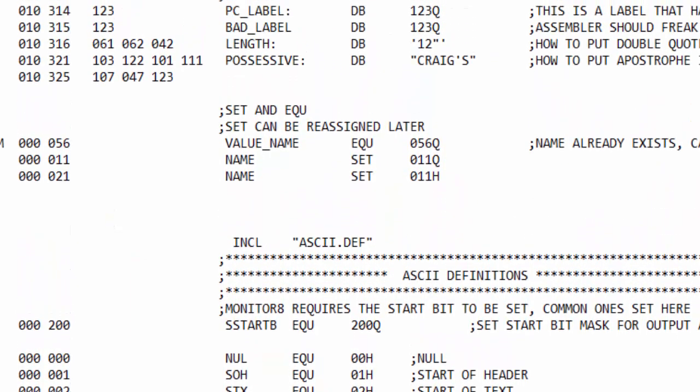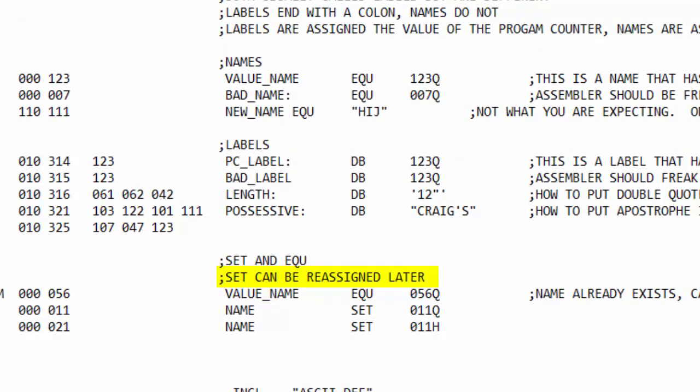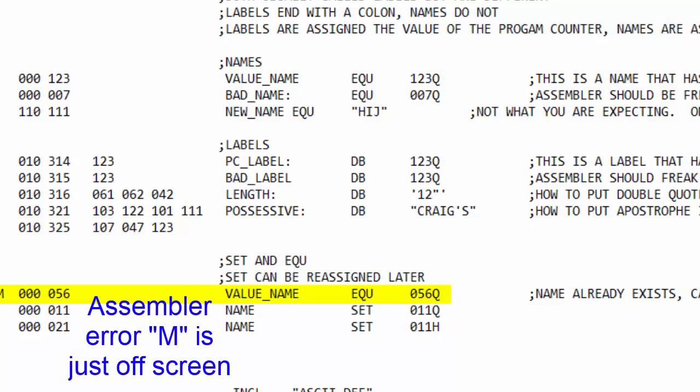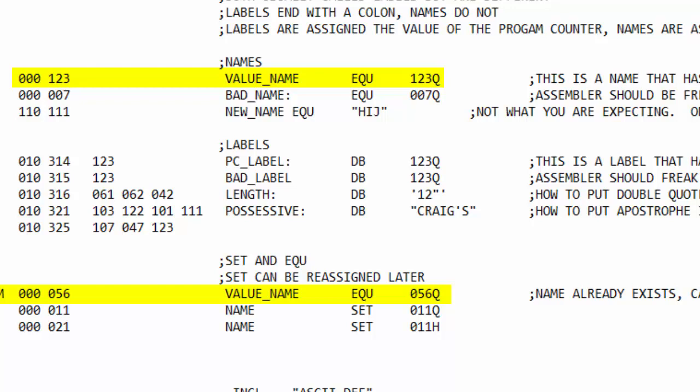Look at sets and equals. The difference between those two is that an equal can only be used once, whereas a set can be reassigned later. This first one is called value name. I try to set that equal to 056, but you see on the left-hand side, the assembler has given me a multiple definition error, the M, because I had assigned value name earlier in the code, and it doesn't like that. It's an equals. Once you set something equal to something, it can't be changed.